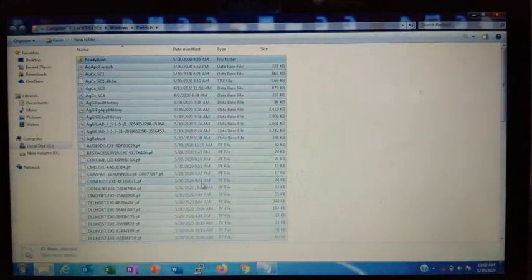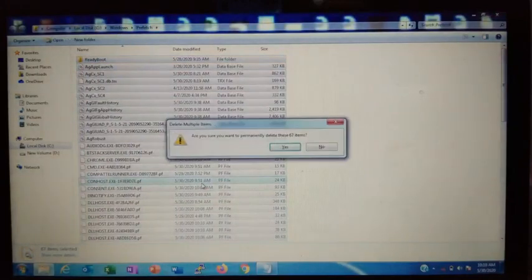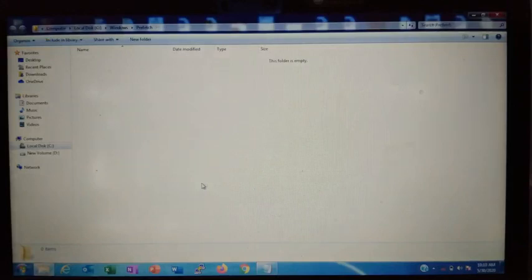Here also select all, and shift delete. Okay, it has removed all the temporary files from the prefetch folder. Close the window.